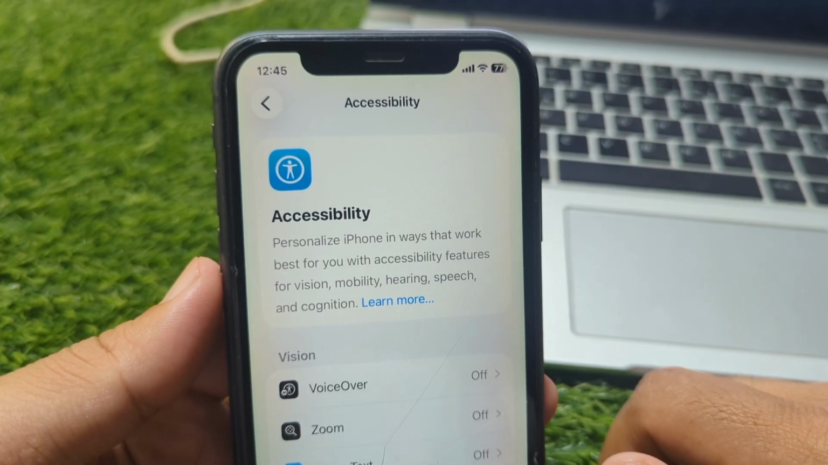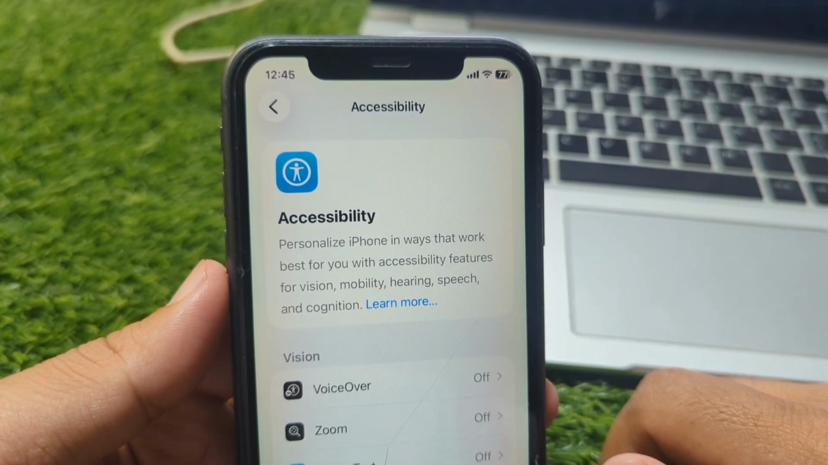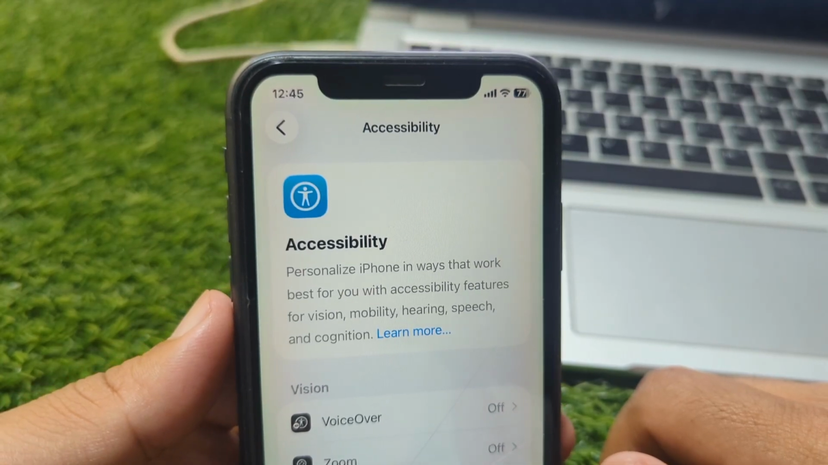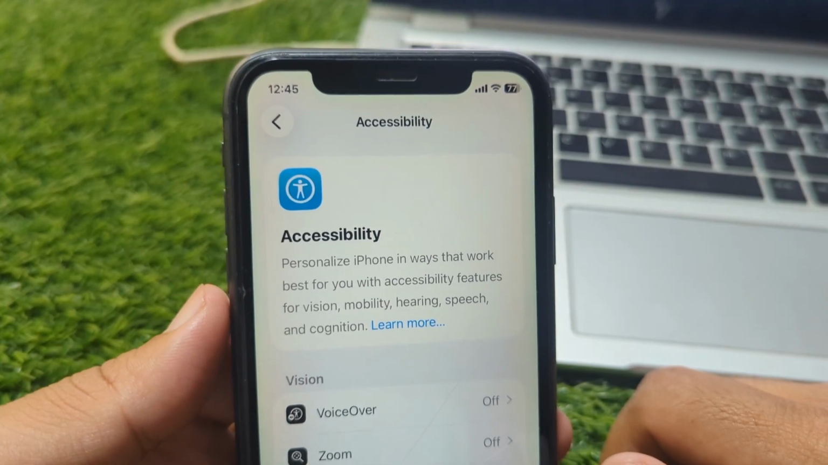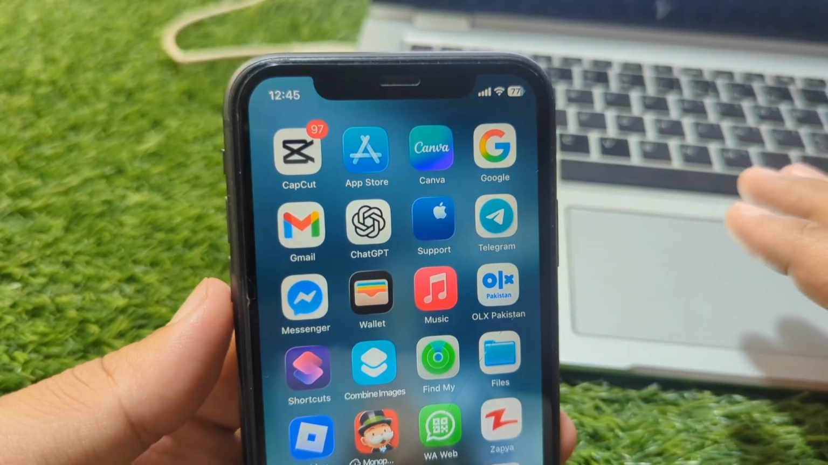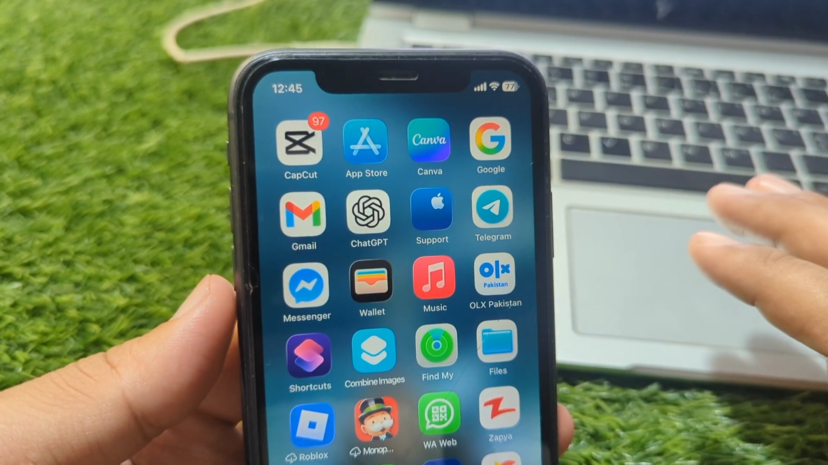So guys, in this video I'm going to show you how to activate 120 Hz refresh rate on your iPhone. If you want to activate 120 Hz refresh rate on your iPhone, here I will show you how you can do this. This is very basic and simple. You can easily do this.